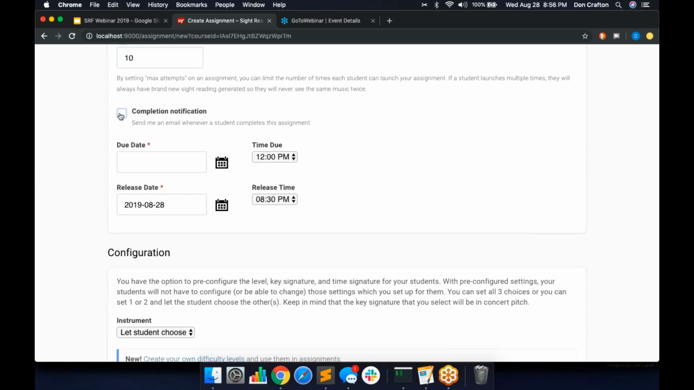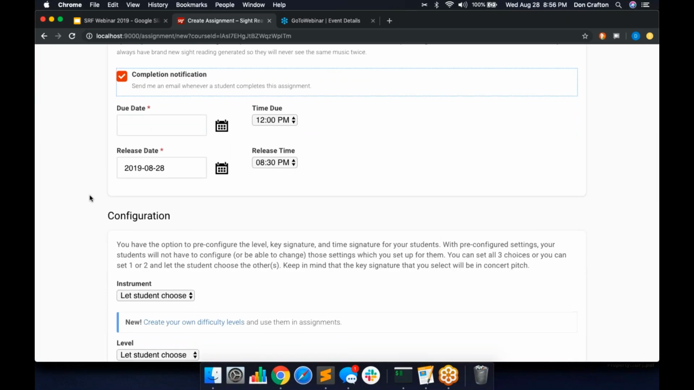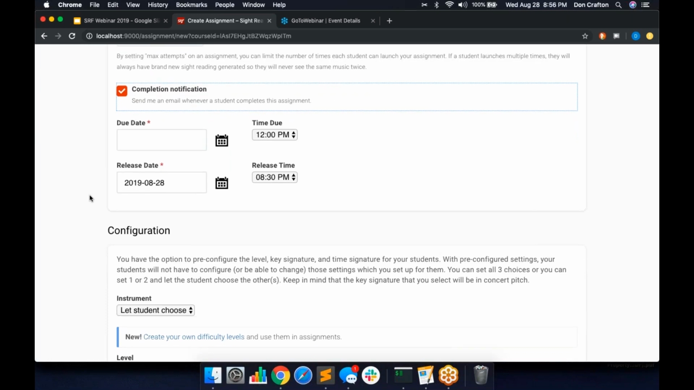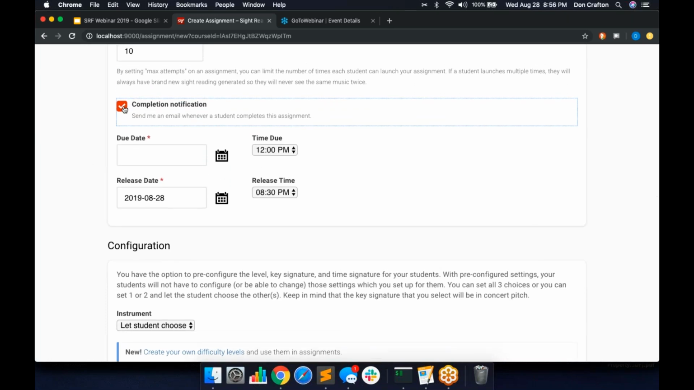Okay, if you want an email notification, this is something fairly new. You can click that. That'll send you an email every time a student completes something, so you know you have to grade. Some teachers don't like this because they get a lot of emails anyway, so you don't have to have that on.